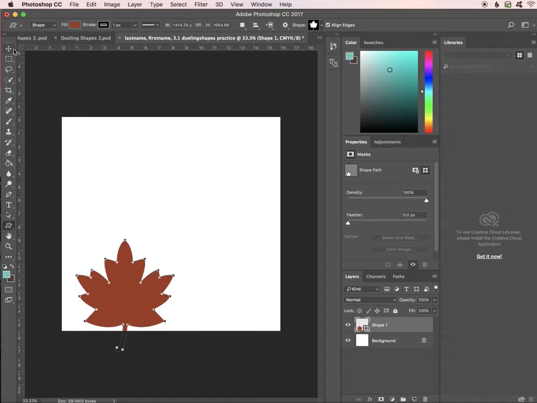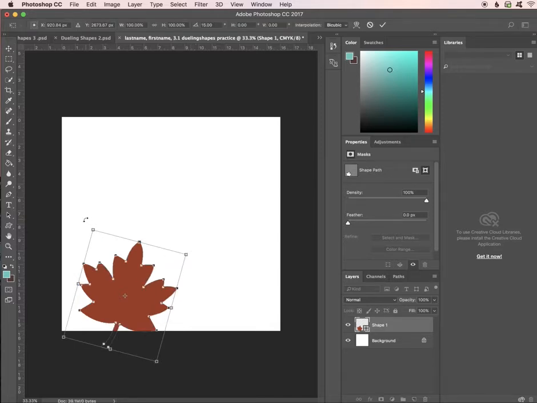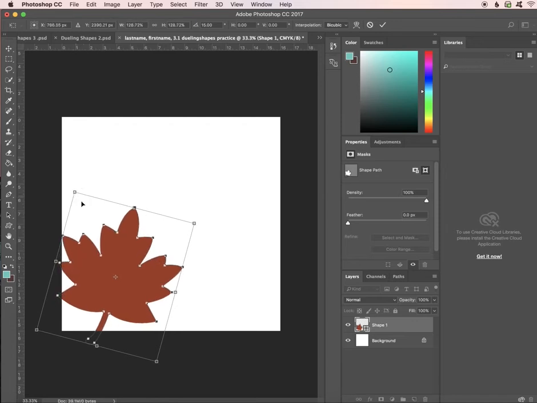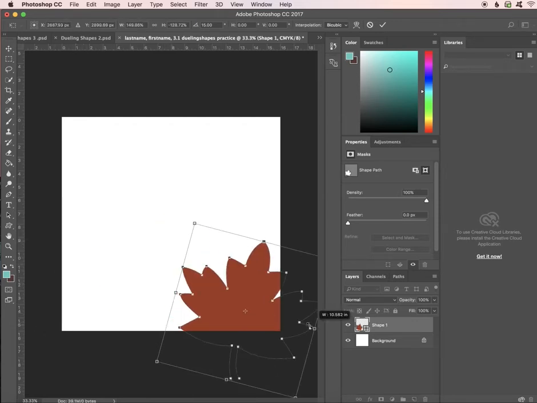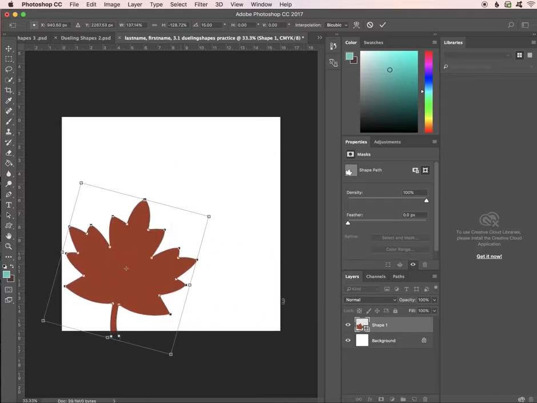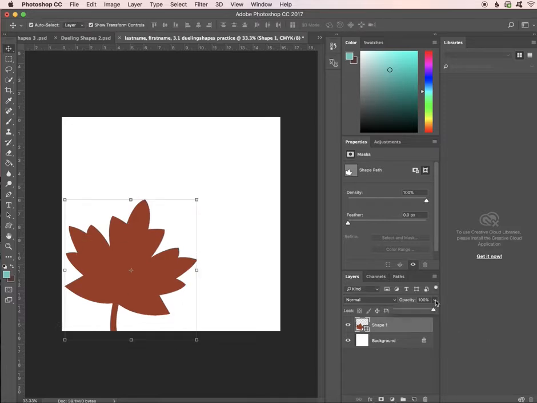To change the size of my shape, I can use the Move tool or Command T for the shortcut. I can rotate the shape, change the size of the shape, or even reverse the direction of the shape. A lot of different options. Remember that on each layer in your layers panel, you have the option to change the opacity. And so this works for your shapes too, right? If I want to lighten it and have the background color show through, I can do that here.